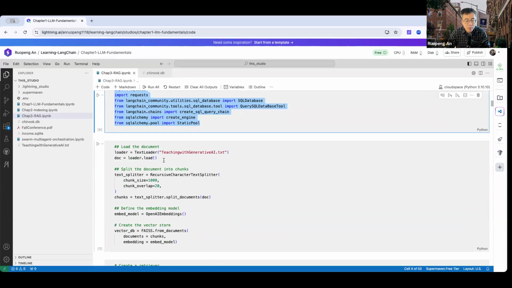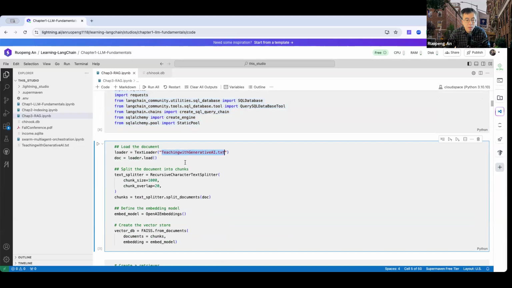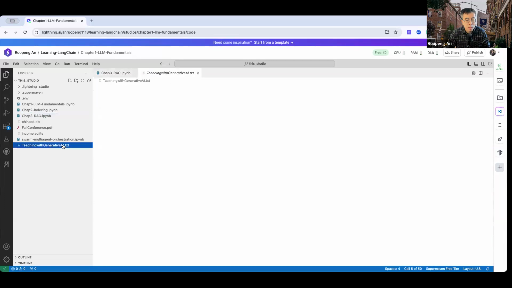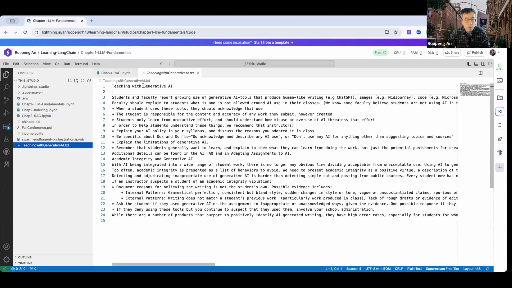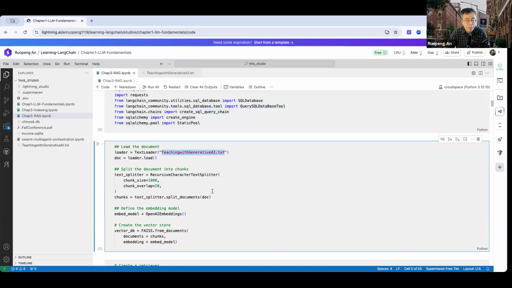Okay, so let's first get started by building our first naive RAG. We load the document using the text loader. I have a txt file, teaching with generative AI.txt. It's already in my folder. It's a very simple txt file. I use the text loader to load it, and then I split the document into chunks.